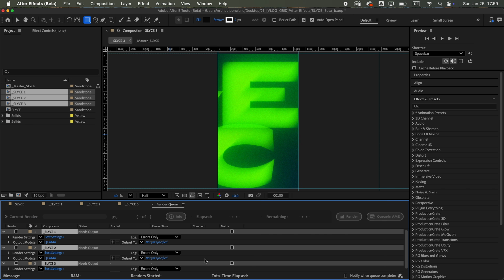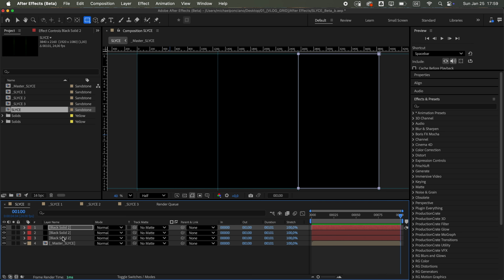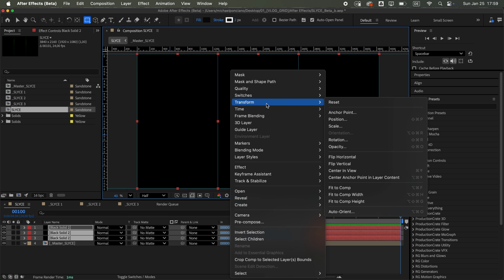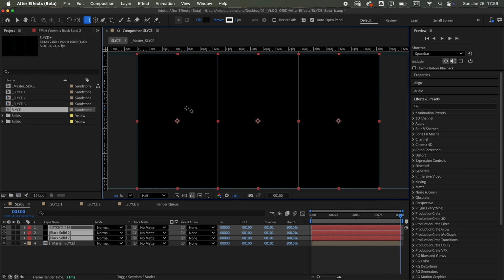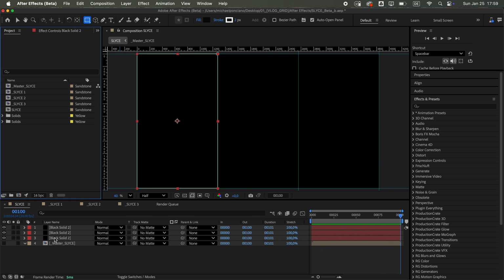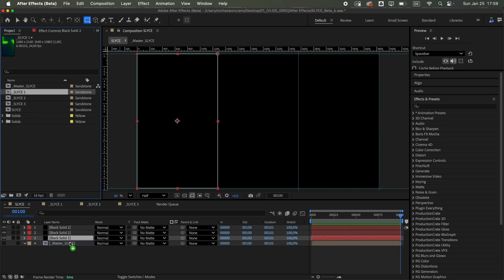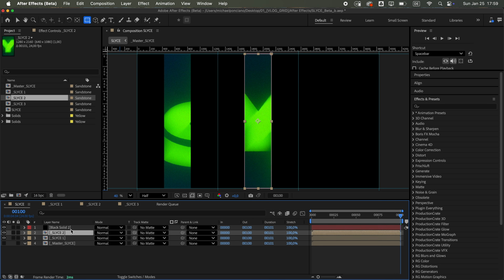But wouldn't it be nice to reassemble these pieces to check if everything is still seamless? Back in the main comp, select all masked solids, right-click, go to Transform, and choose Center Anchor Point in Layer Content. This gives us clean, separate position values. Now, replace the solids with the slice pre-comps by dragging them onto the solid layers while holding Alt or Option.